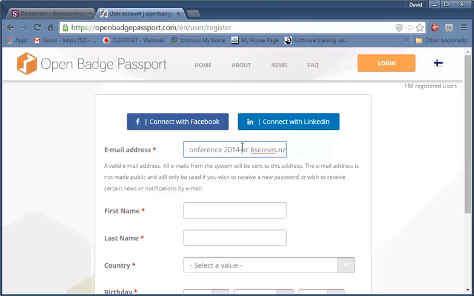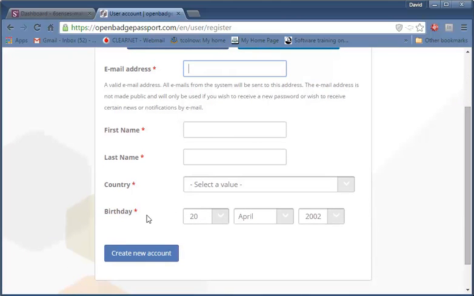Well, if you use your conference 2014 email address, or if you didn't attend conference and you're a member of Six Senses, use your sixsenses.nz email address. Either one of those will be just perfect. So put in your email address, your first and last name, your country, and your birth date, and then create a new account just here.